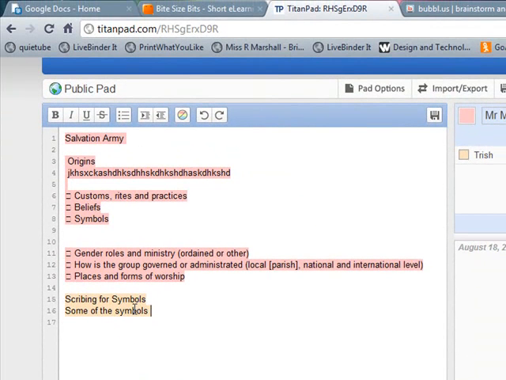The other good part about TitanPad, in a way, is that it's quick. There's no need to set up student accounts, etc. It's straight in there and you're away. You're brainstorming, collecting, collaborating, etc.